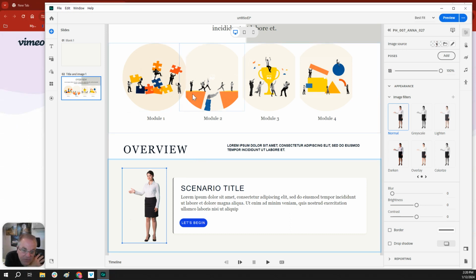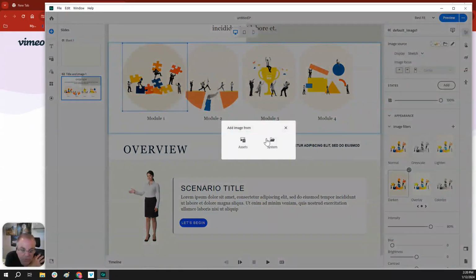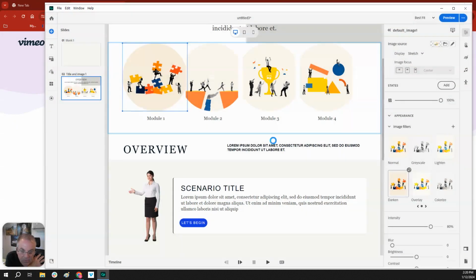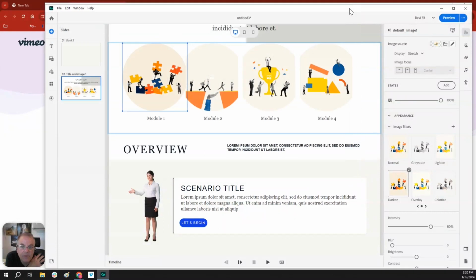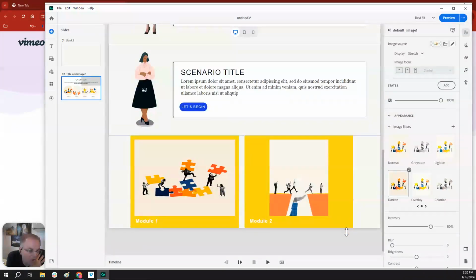So up here, the same thing. Any one of these images, you can alter with any picture from your system, any pictures that you had done. So you can do that, and that is all for now.